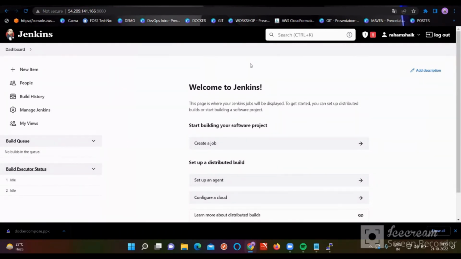Okay. So in today's class, what we have discussed is Docker Compose installation, Docker Compose multiple service, single service, and some Docker Compose commands. After that, we went to the Docker stack creation, and took a basic application and deployed it on Docker stack. And finally, we have used Docker integration with Jenkins.